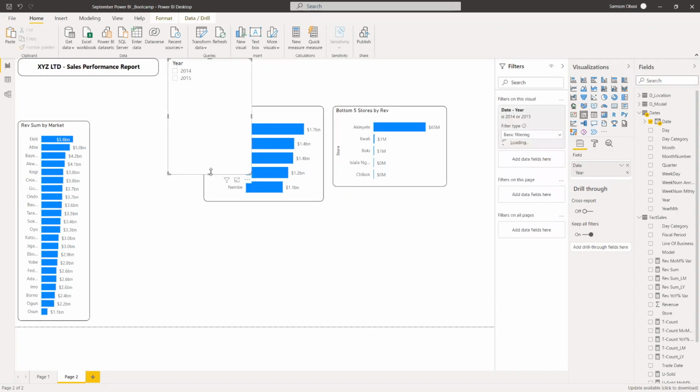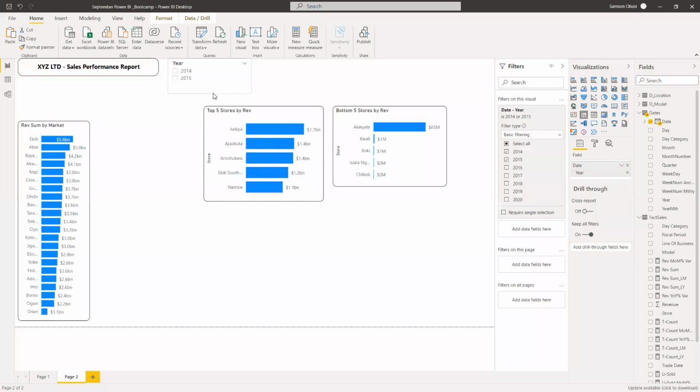So I can then resize this, but I don't need this. Let's say I have 5 years, right? 2014, 2015, 2016, 2017, 2018, right? So will my filter just start going down? It won't look nice because it will be blocking a whole lot of space. I need to do some formatting.